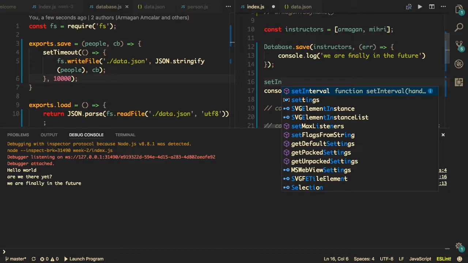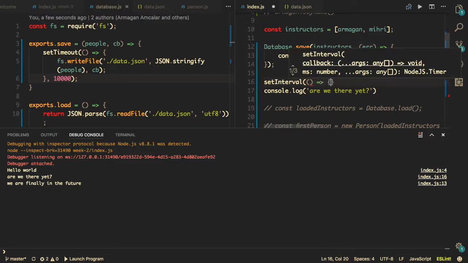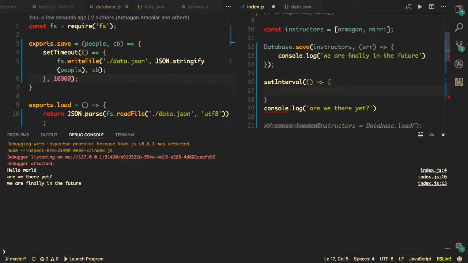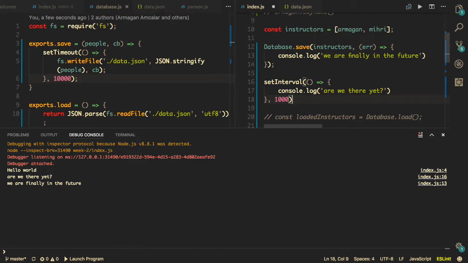There's another similar function to setTimeout, which is called setInterval. It also takes a function as the first argument and a number as the second argument. Let's give it 1000. What does this mean? This means that every second I will execute this console log here. Every second I'm executing this function. Let's see how it works.